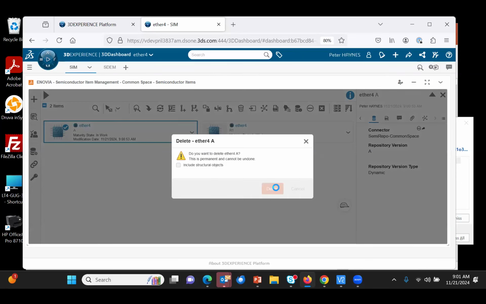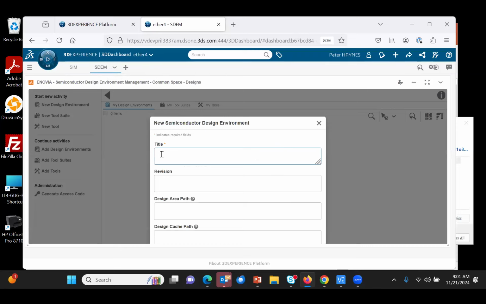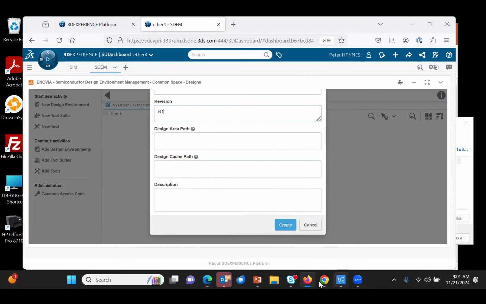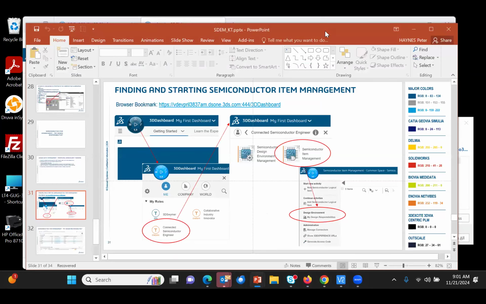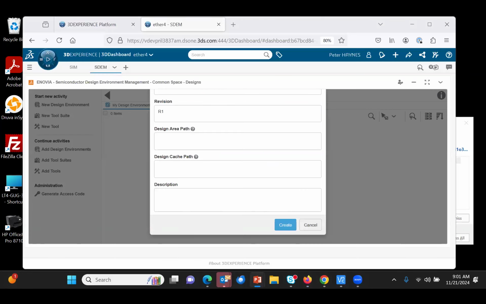Now we'll come back over here. We're going to create our Ether4. I use the same name, same revision, and now we're going to get into some of the detail here. I'm going to copy stuff from my other show here, because if I tried to type this stuff in front of you, it would be a real mess.